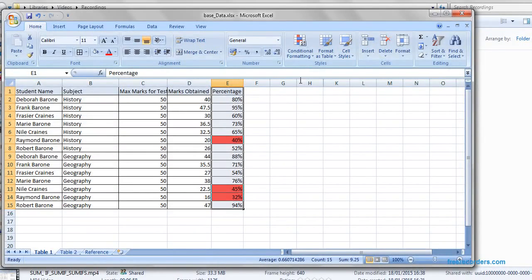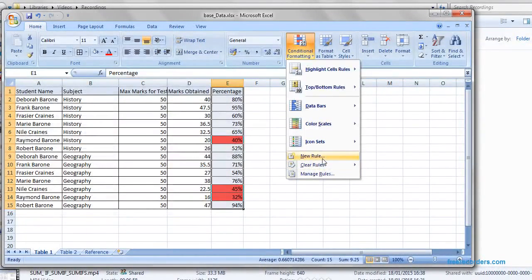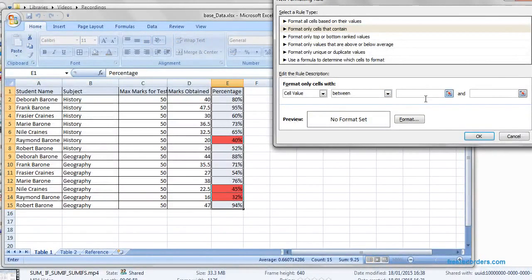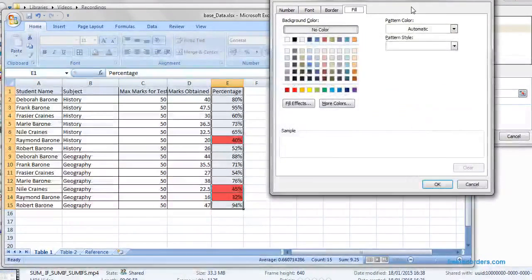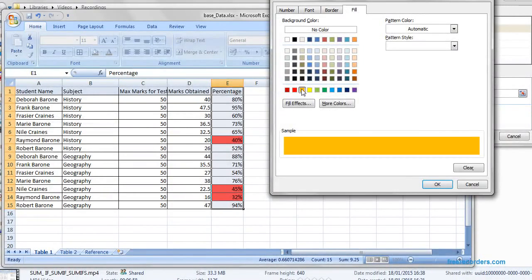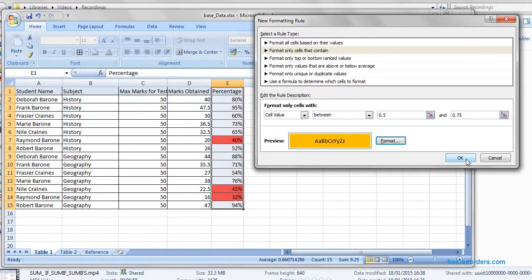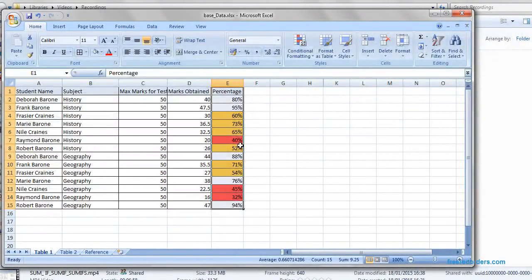I'll go to a new rule again, and I say format only cells that contain cell value between 50% to 75%, which is 0.5 and 0.75. I want it to come as amber. Okay, and then I say okay, and it becomes amber.